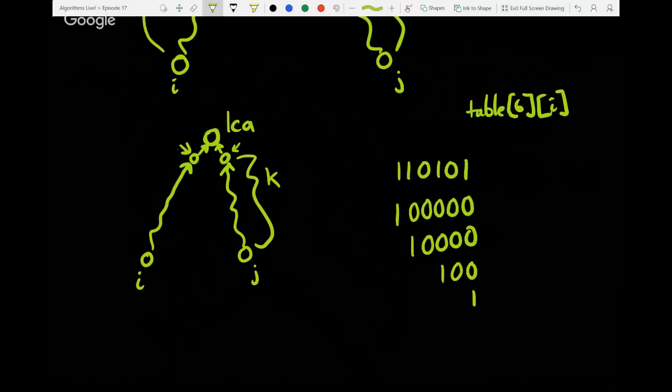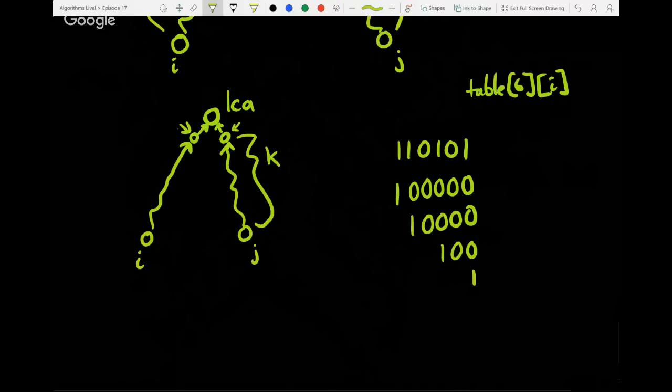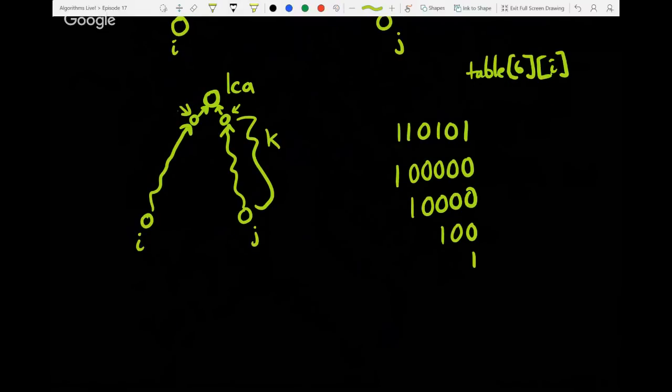I'm basically just trying to take power of 2 jumps that get me as close to the LCA as possible, but not actually hitting the LCA. So I'm just advancing to just short of the goal. And then once I get to those positions, I just go up 1 from that position, and that will be the LCA. So go from where I am to 1 above.